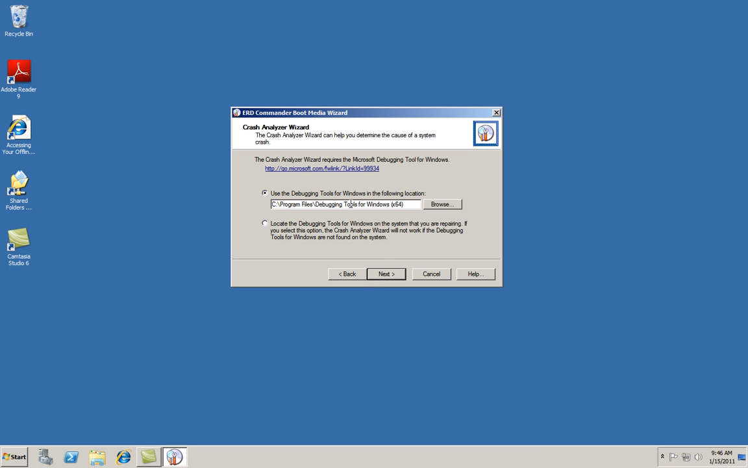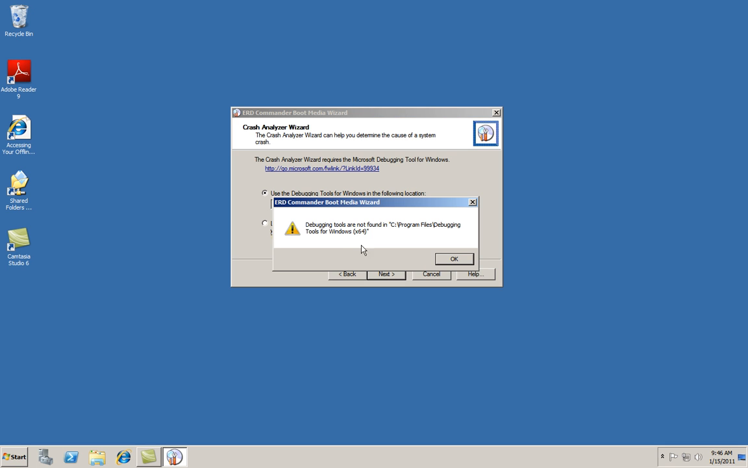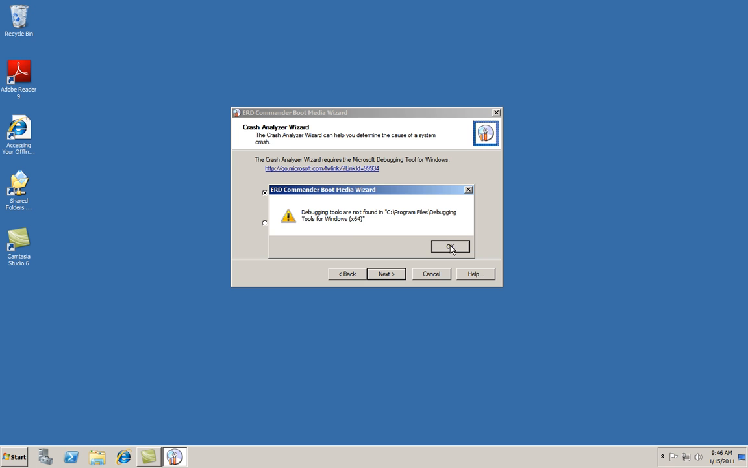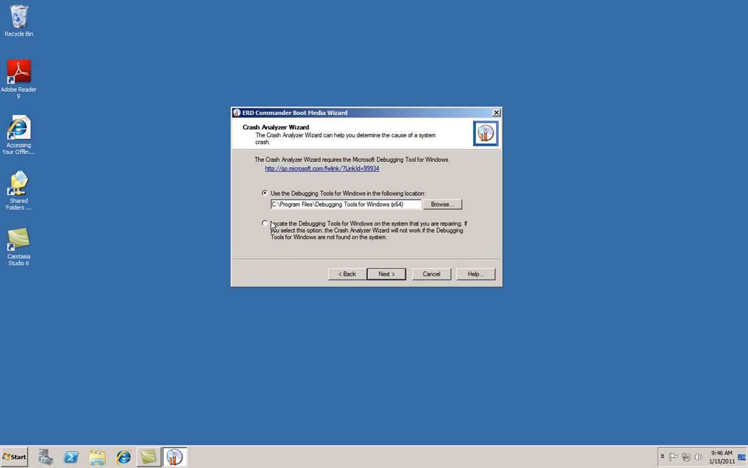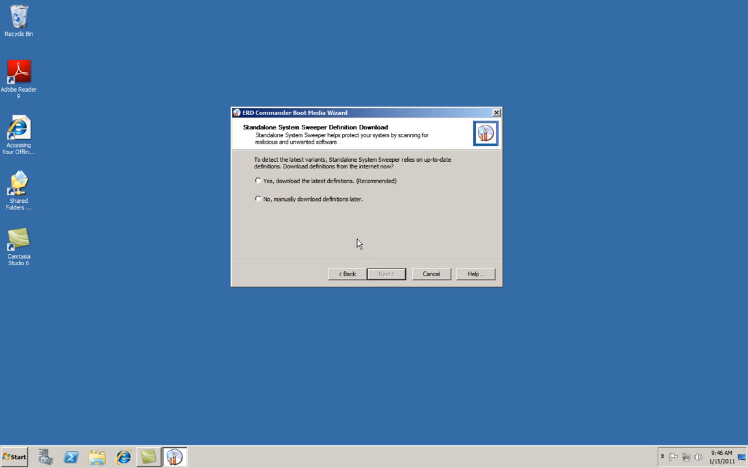And it's going to put the debugging tools in this location. That's fine. I'm going to say next. Oh, wait a minute. ERD command debugging tools are not found in C. Okay. Let's try this. Let's download the latest definitions. Let it connect to the internet and do so.